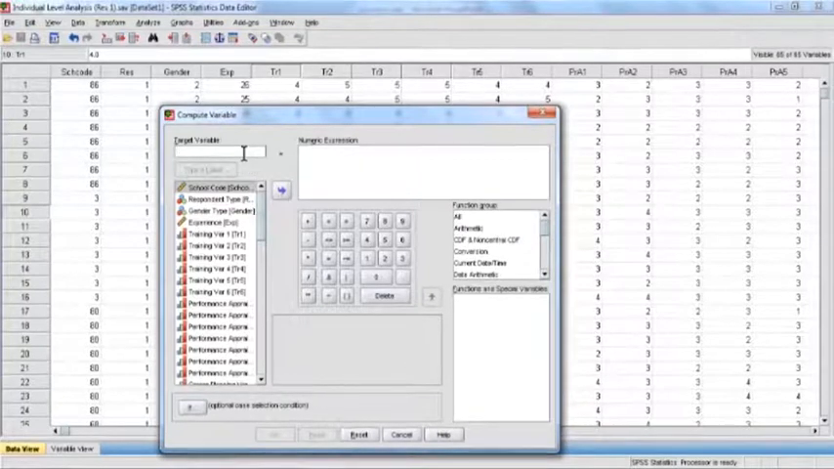So as you can see on the screen, we have got a compute variable option. Under that we have got the target variable in the left top side. In the target variable you have to write down the name of the variable which you want to represent the main variable which would be created, and which should be representing the mean value of all the 6 questions of every separate respondent. That variable name is written here.